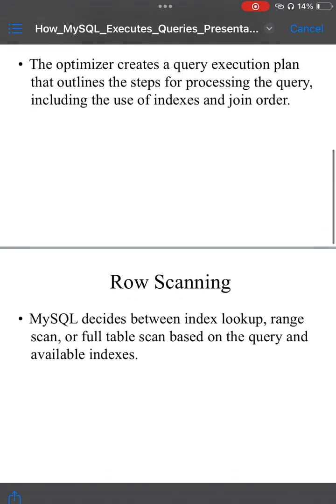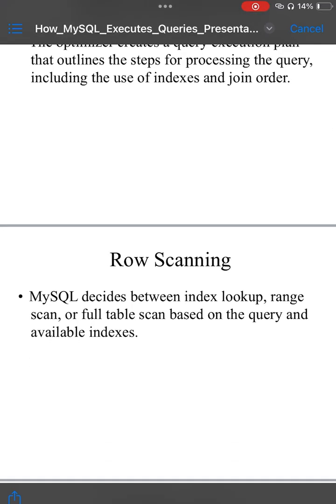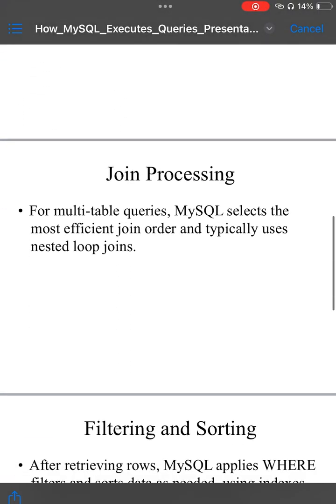3. Table scanning. Depending on the query and available indexes, MySQL may choose to scan the table using index lookup. If there is a relevant index, MySQL can use it to locate rows faster. Range scan. MySQL scans part of the table based on a range of values. Full table scan. MySQL scans all rows in the table, which is less efficient and usually occurs when no suitable index is available.